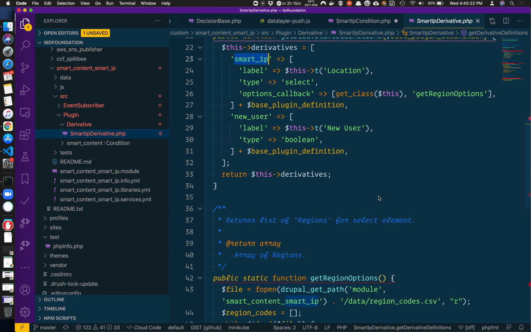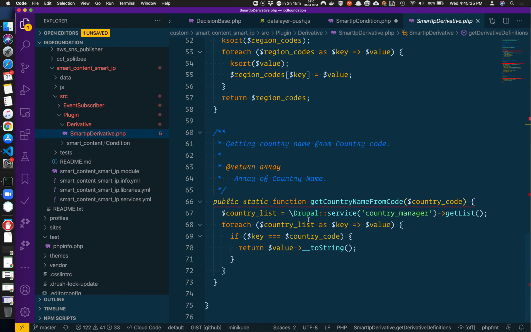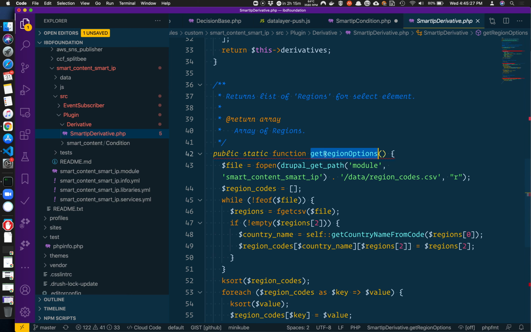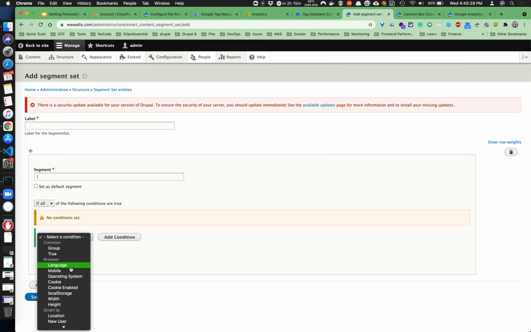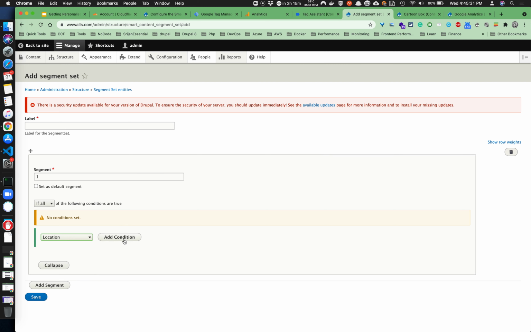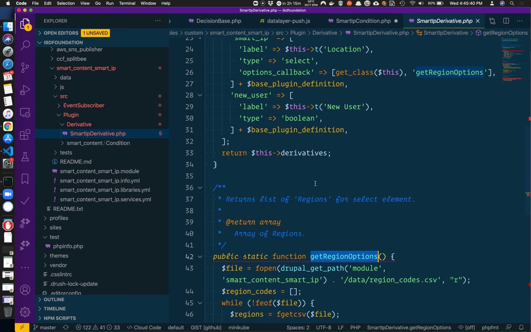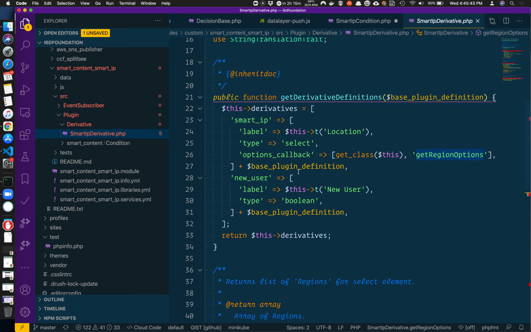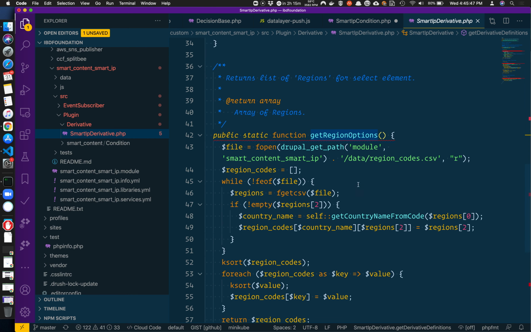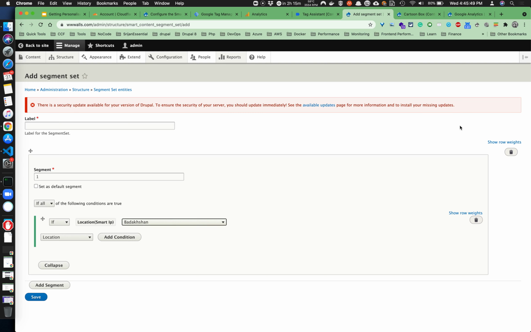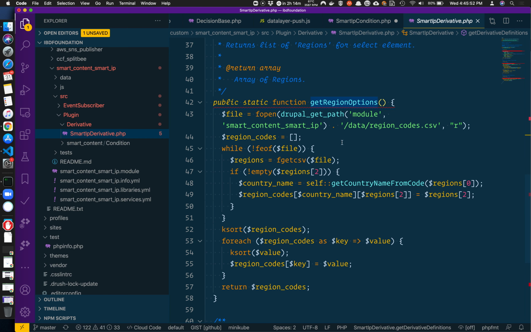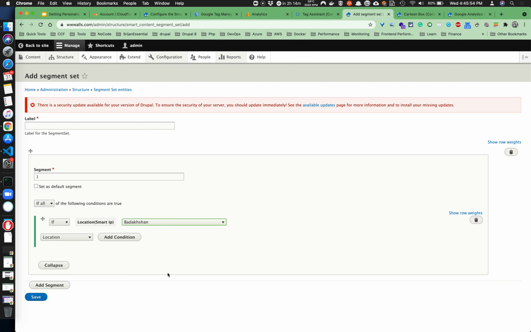Simply, what it's doing is, when I go to the location, click on location, add condition, you will see in the drop down it's providing me a list of all the states in the different countries all around the globe. In the callback option, I have this getRegionOptions. This get region options is simply reading all of these countries and state names from the CSV file and presenting them as a drop down.